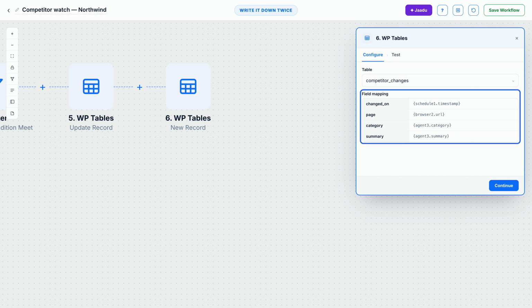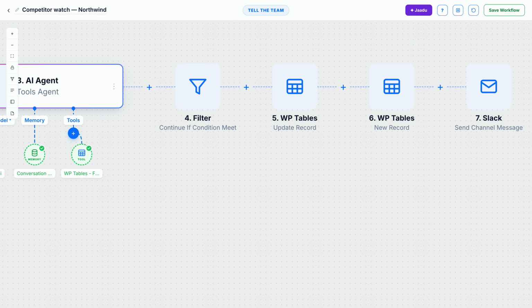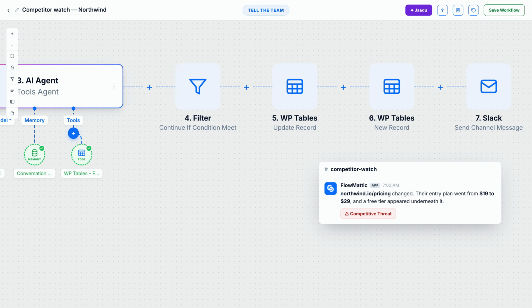And new record appends to competitor changes. Changed on, page, category, summary. Mapped straight from the agent's JSON into those exact field names. Then the last step, Slack. Not the raw diff, the agent's summary in the channel where your team already is.